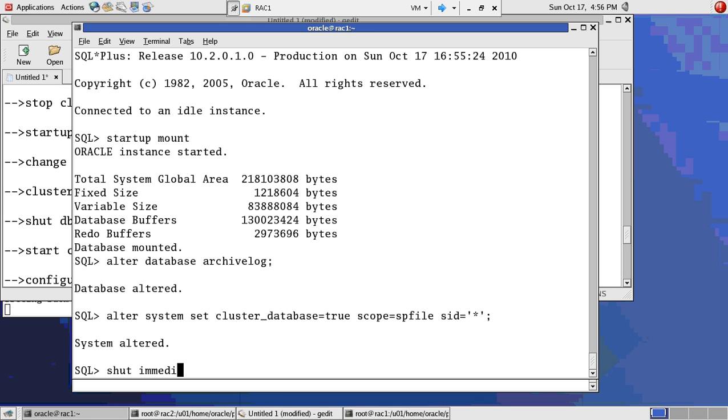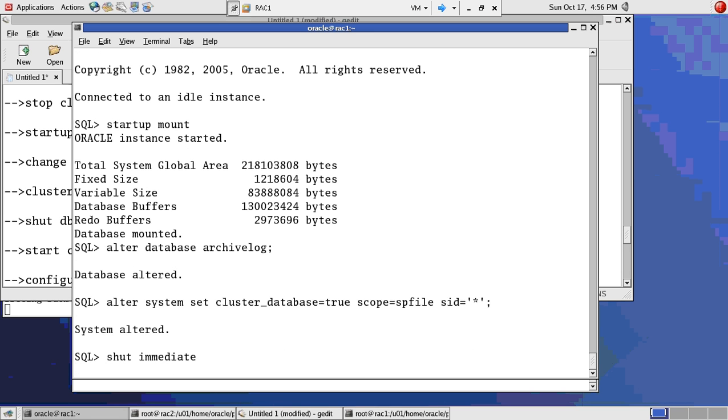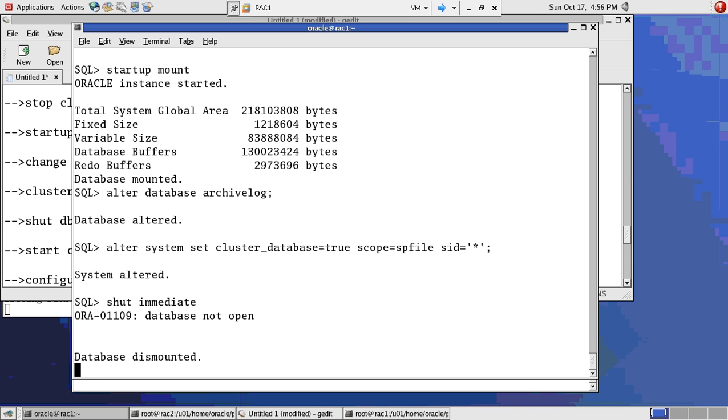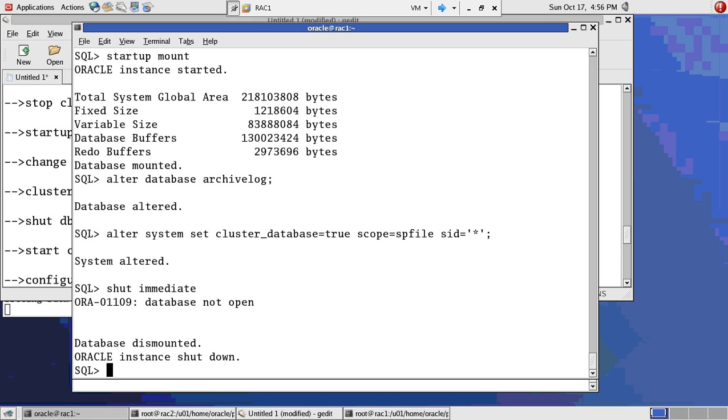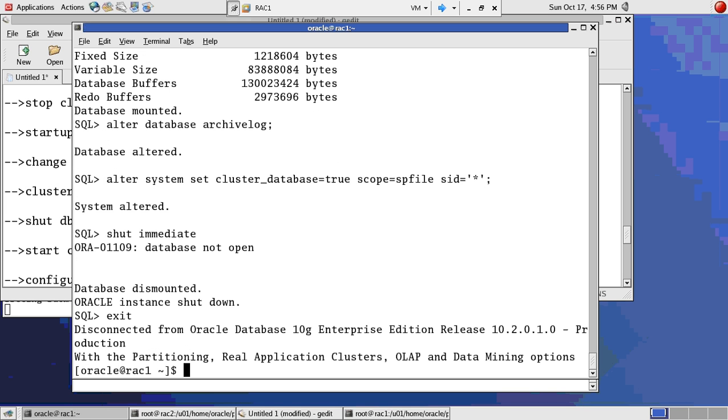Then shut down this database from this instance and you start your cluster database. How to start? srvctl start database fndprod. Then from both the instances, if you check, your database mode will be archive mode.